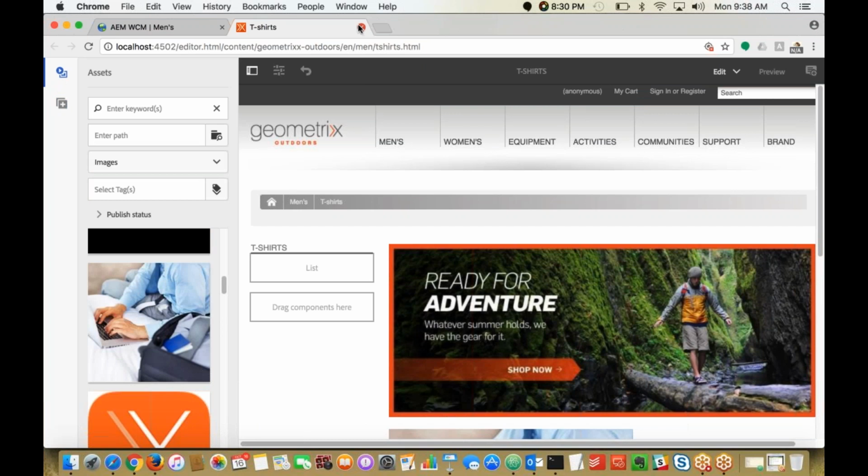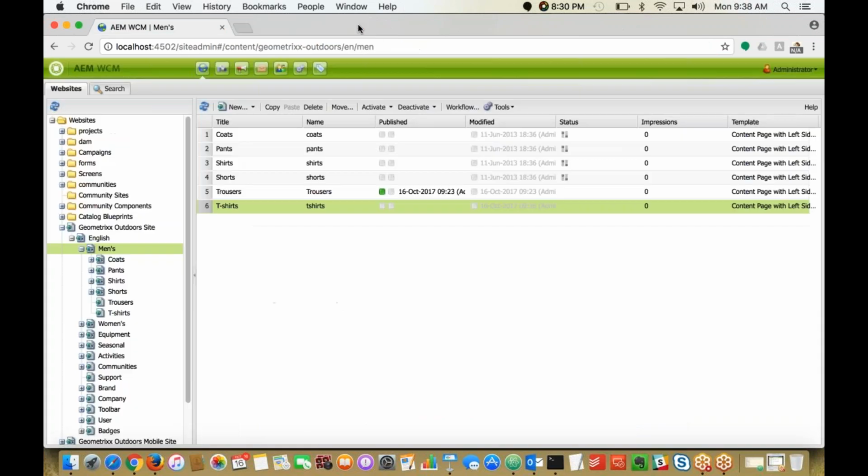So let me go back and see if the page is published. And refresh this. See, the page is already published, right? So this is as easy as creating a content and publishing the content. There is no rocket science in this.